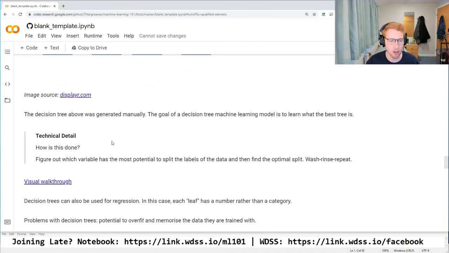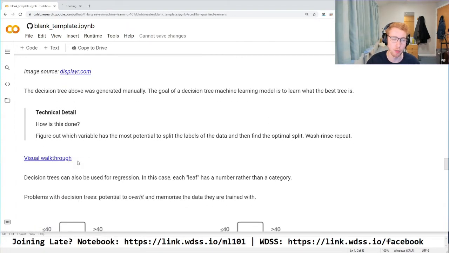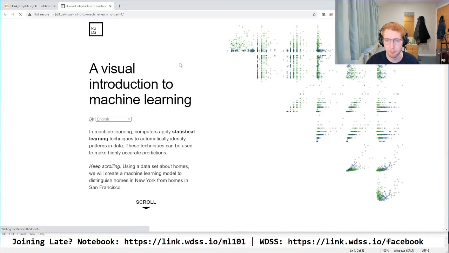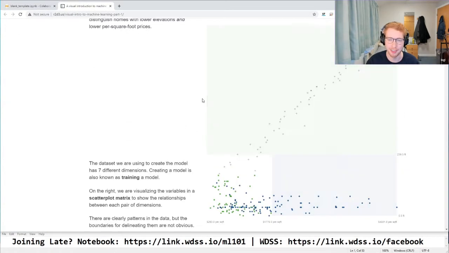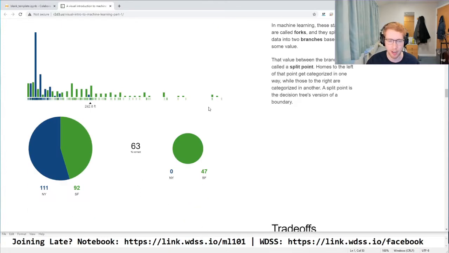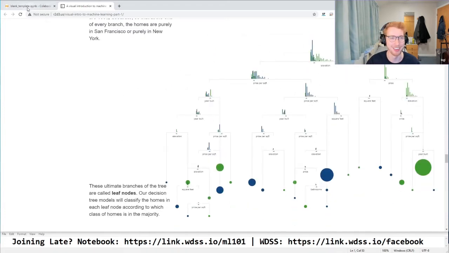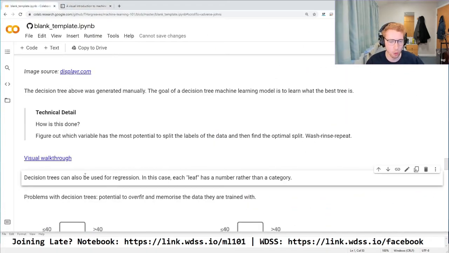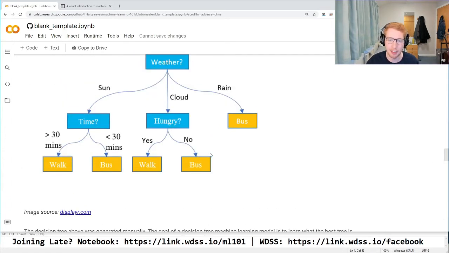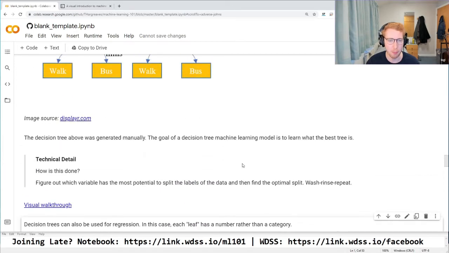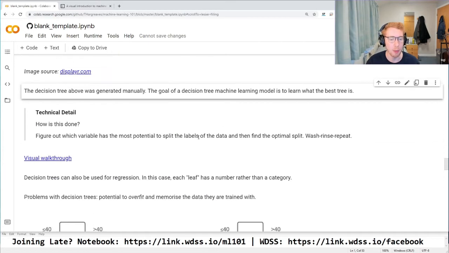So decision trees are pretty cool. There's a visual example here if you want to follow this link. We're not going to go through it in detail here, but it's a walkthrough of decision trees in this amazing visual way. So it's definitely worth checking out if you want to really understand what a decision tree is doing. It's really impressive. Okay, so decision trees can also be used for regression. So when we're predicting a continuous thing, rather than ending these nodes with a categorical value, like walk or bus, we end each of them with a number, which is our prediction of what the corresponding value should be. So these are very general tools, very useful, but there is a problem.